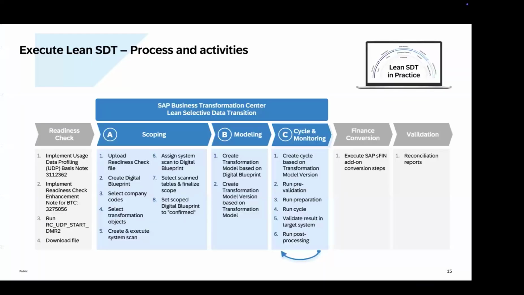So that one we will skip as well, because I think the process and activities that need to be done are part of the Business Transformation Center Lean Selective Data Transition scenario. And that illustration can really help you also to build a cutover plan, because from Business Transformation Center, these are the key activities that you need to carry out if you use our solution for a lean selective data transition. So there is pretty much nothing more, but there's also nothing less in terms of core Business Transformation Center steps and activities.